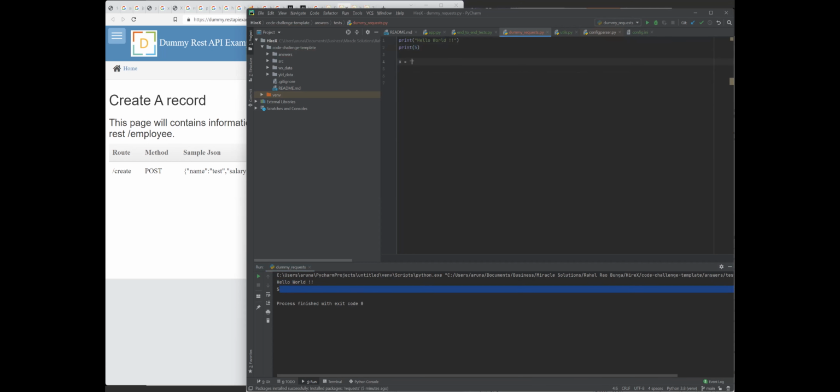I can have some variables. So this will be a variable name, which is actually solutions. Or I can have a value, salary equal to, let's say, 5,000.